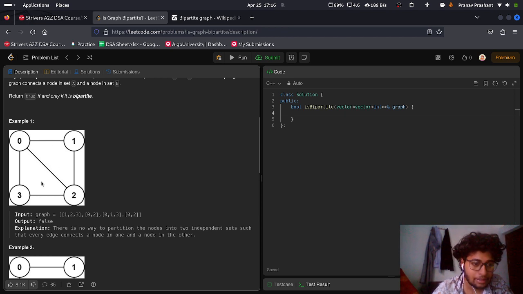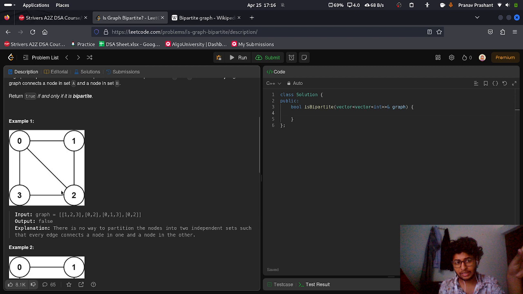Let's see. The option we have is 3 and 1, fine. So we can have 3 and 1 in one set, and then we just have to put 0 and 2 in a different set. But can we do that? No, we cannot, because 0 and 2 are connected. What did we say? If we divide the nodes into two sets, there cannot be any edges between the nodes of the same set. So if we put 0 and 2 together into a different set, we cannot have an edge connecting 0 and 2. So 0 and 2 can definitely not be in the same set.